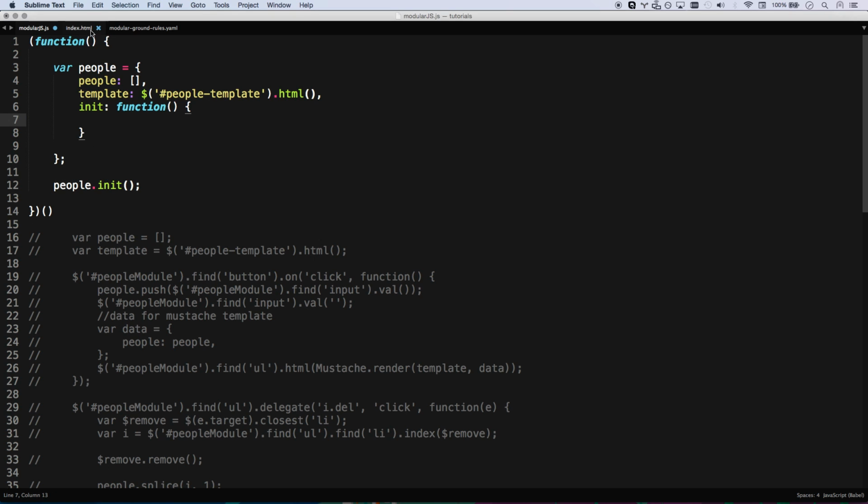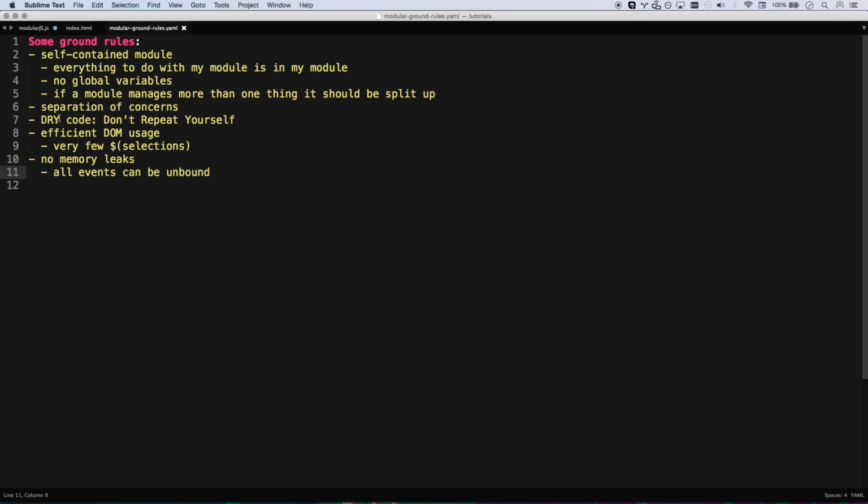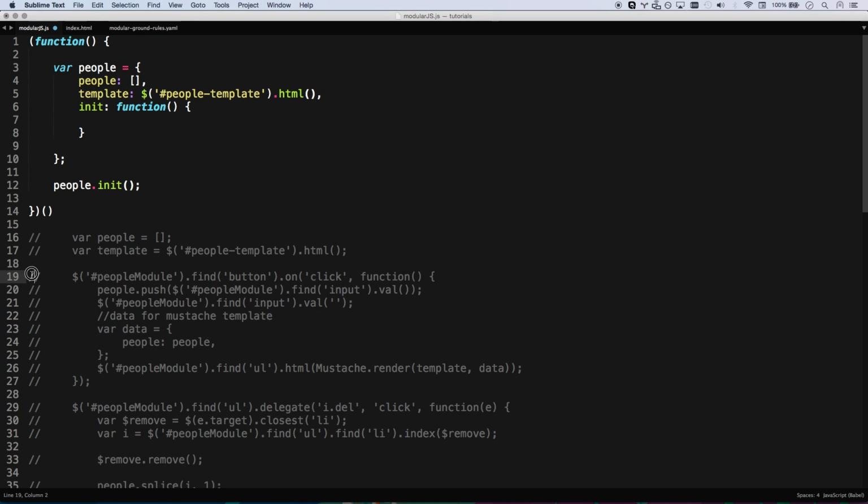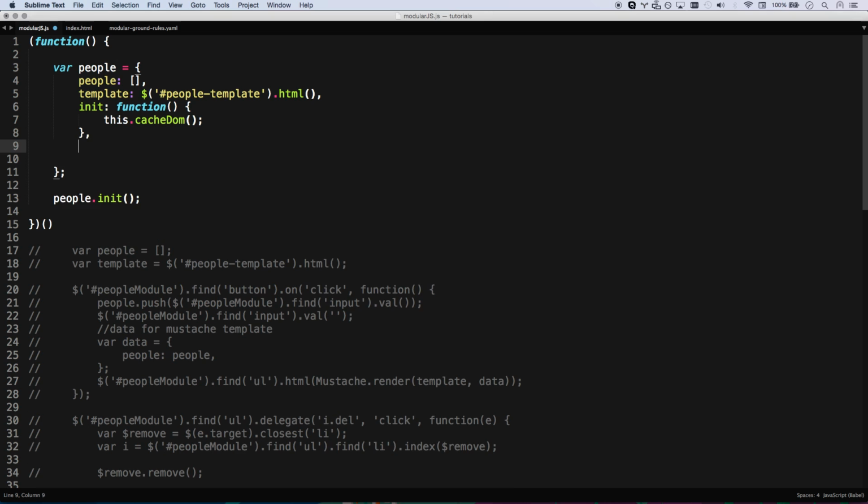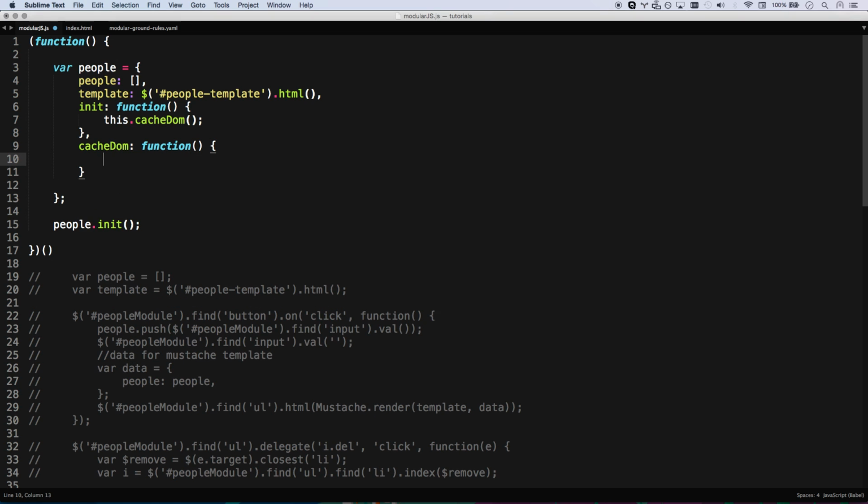So let's start addressing some of the issues in our ground rules. Let's take on this one, efficient DOM usage. I do not like that the DOM is getting searched here, here, and here. So what we're going to do is cache the DOM at the very beginning. So let's make a cacheDom method.